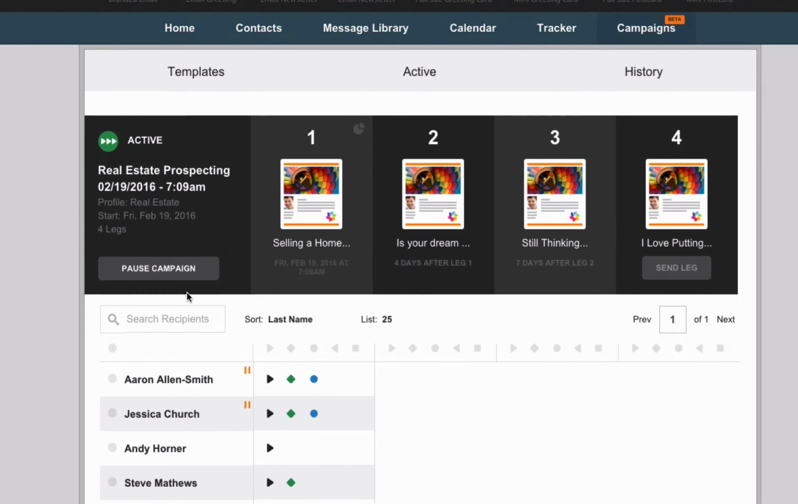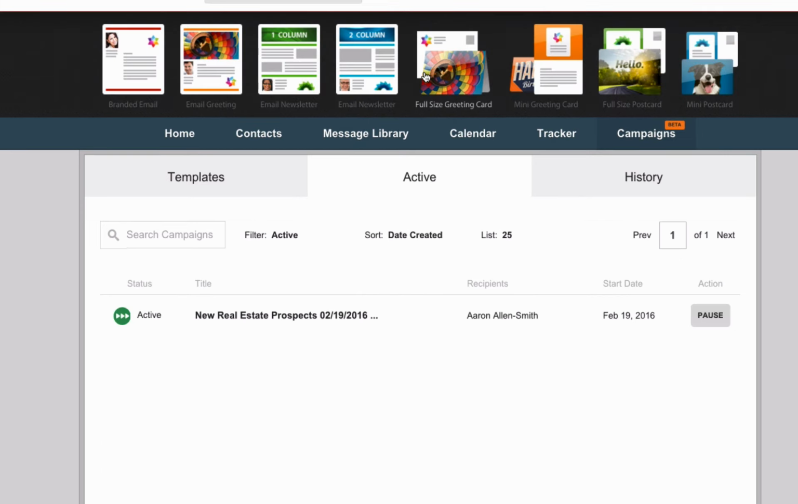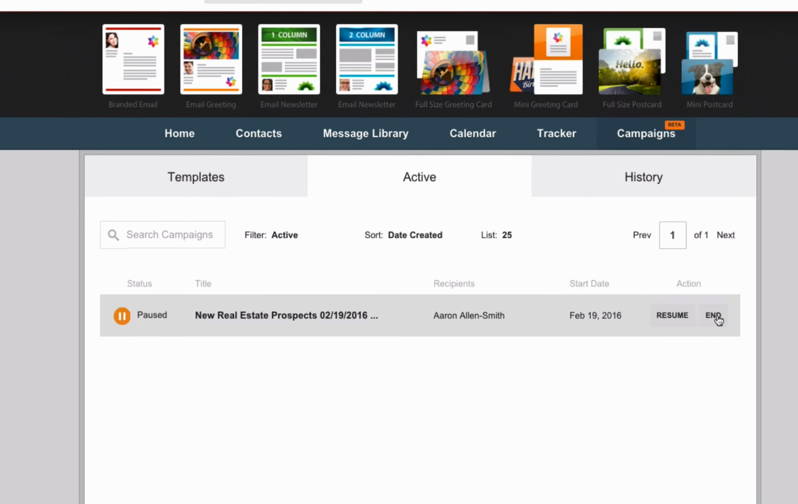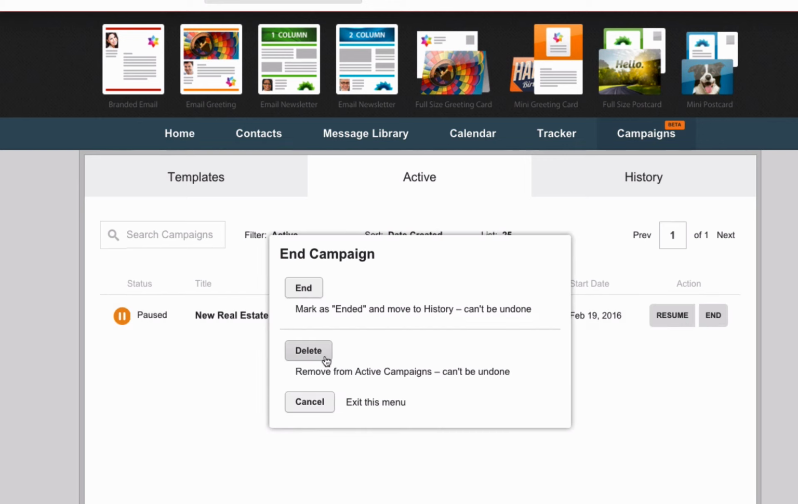If you need to pause the entire campaign, you can go ahead and click Pause Campaign. And if you go back to your Active tab, you can choose to resume the campaign again or end it completely. From here, you can delete all records of the campaign completely, or you can just end it and move it to your history.